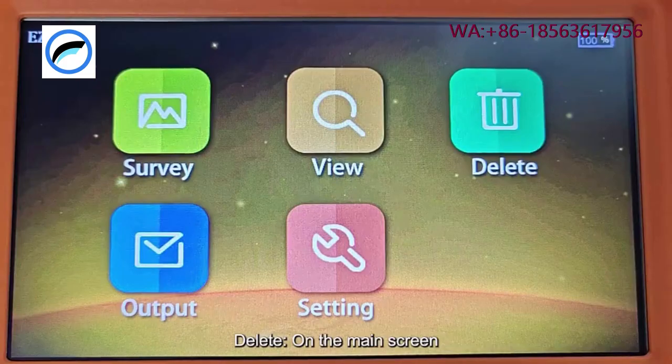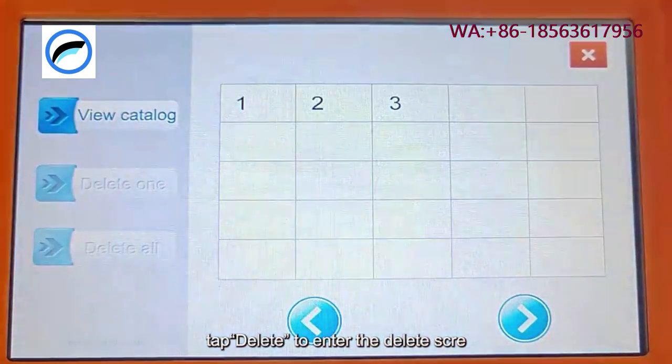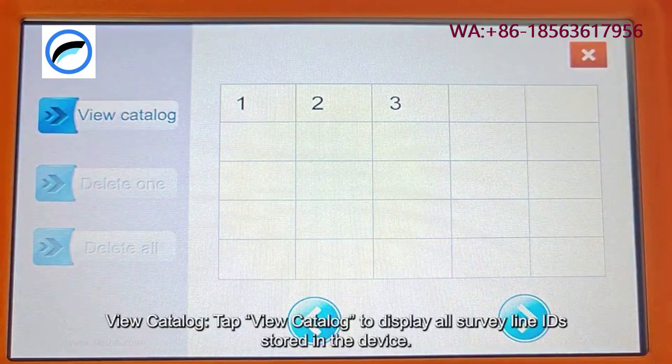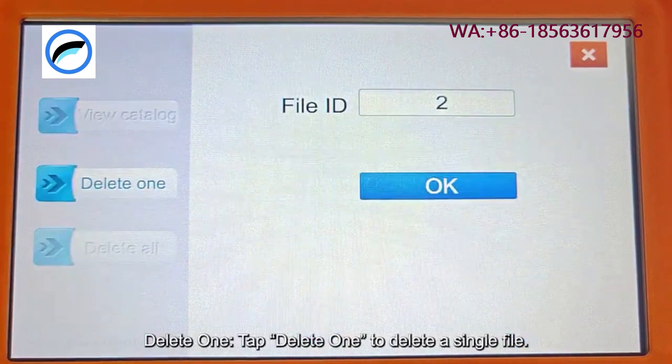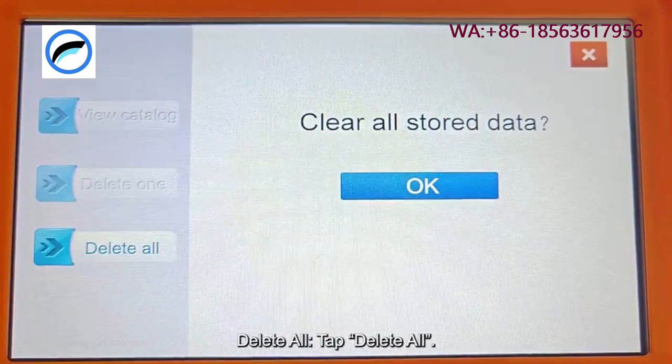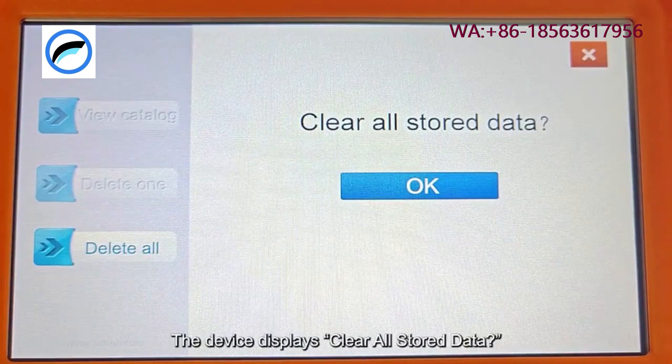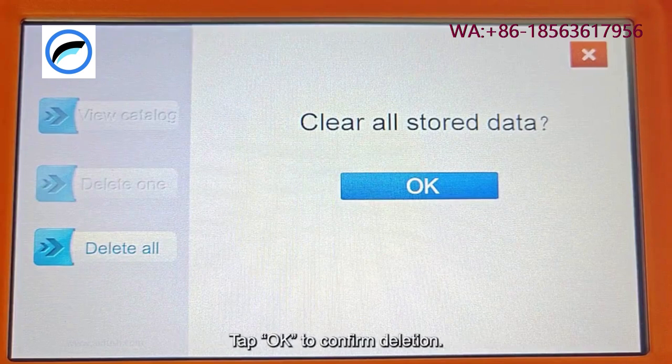Delete. On the main screen, tap Delete to enter the Delete screen. View Catalog, tap View Catalog to display all survey line IDs stored in the device. Delete one, tap Delete one to delete a single file. Delete all, tap Delete all. The device displays, clear all stored data. Tap OK to confirm deletion.